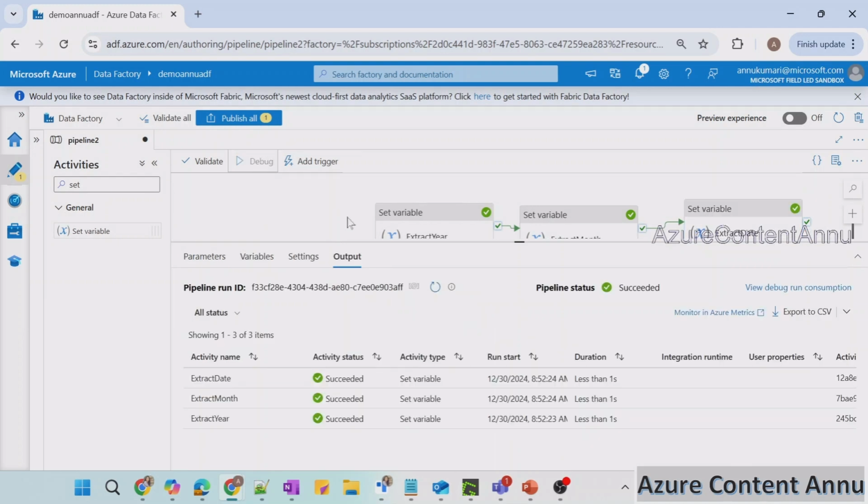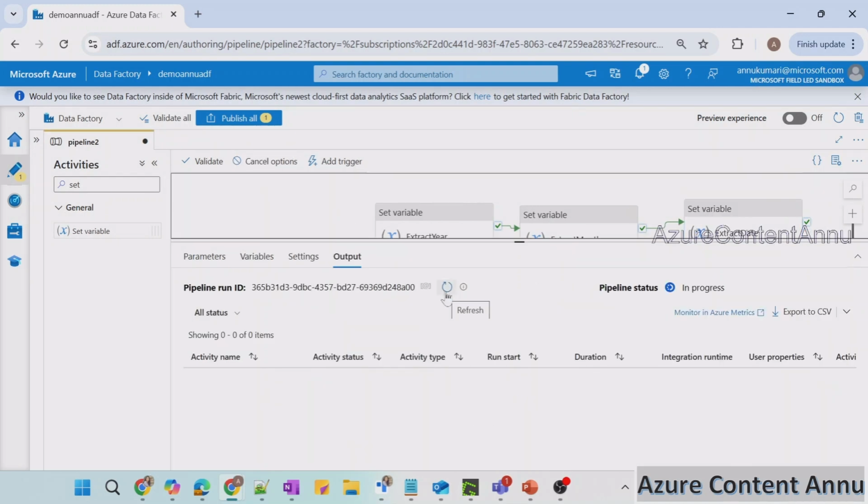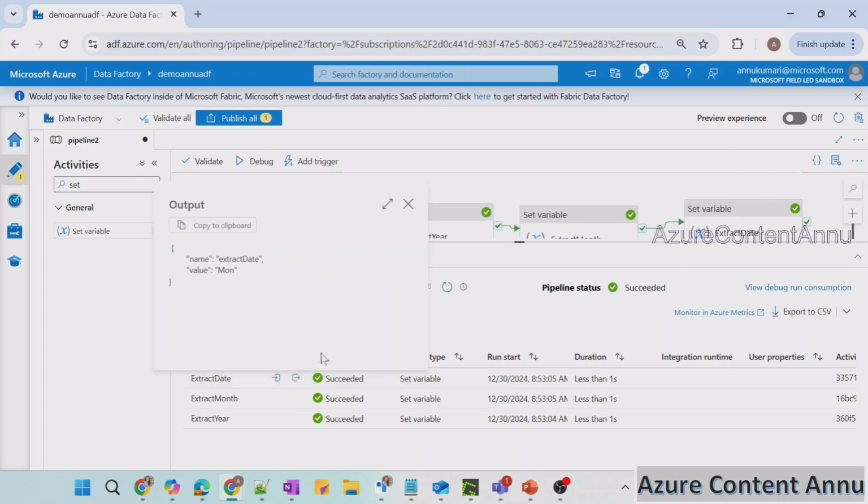So let's debug the pipeline again. We have passed 3 d's in small letters. So let's wait. Yeah, it is completed. You can see the output is MON, which is the short form of Monday.